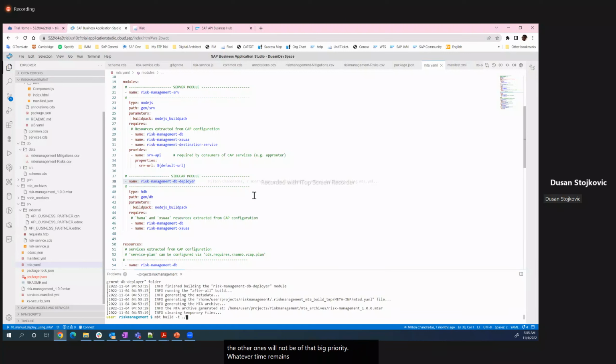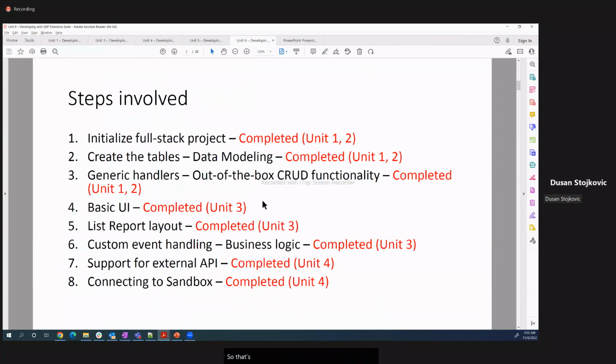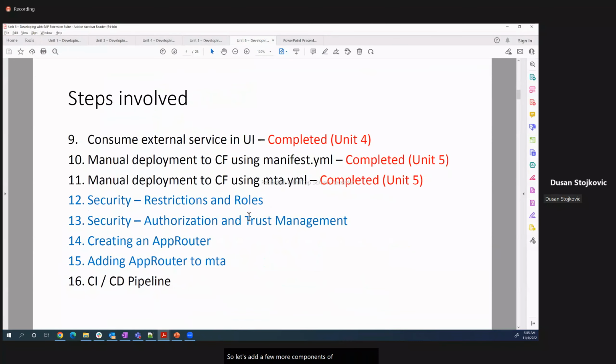Everything else you will easily pick up with learning journeys and all the other materials that I will give to you: the decks and the checkouts. So let's add a few more components over here. We're preparing even more, to have everything put together in this lesson, Unit 6.